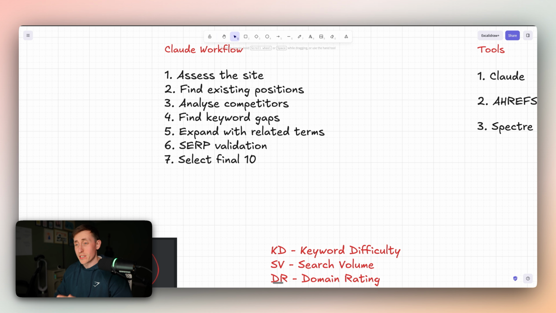This process is pretty comprehensive, and it goes through 7 individual steps to find the keywords for any possible domain that you can enter. We assess the actual site to find the domain rating and find out what kind of niche and content exists on the website already. We then find its existing position, analyze all of the competitors to find keywords from them. Using that, we can find keyword gaps. We can then expand to related terms, so this is basically finding long tail variants of keywords that we can actually rank for. We'll then validate on the search engine results page for those keywords, and then finally select the top 10 that we can use to actually generate articles.